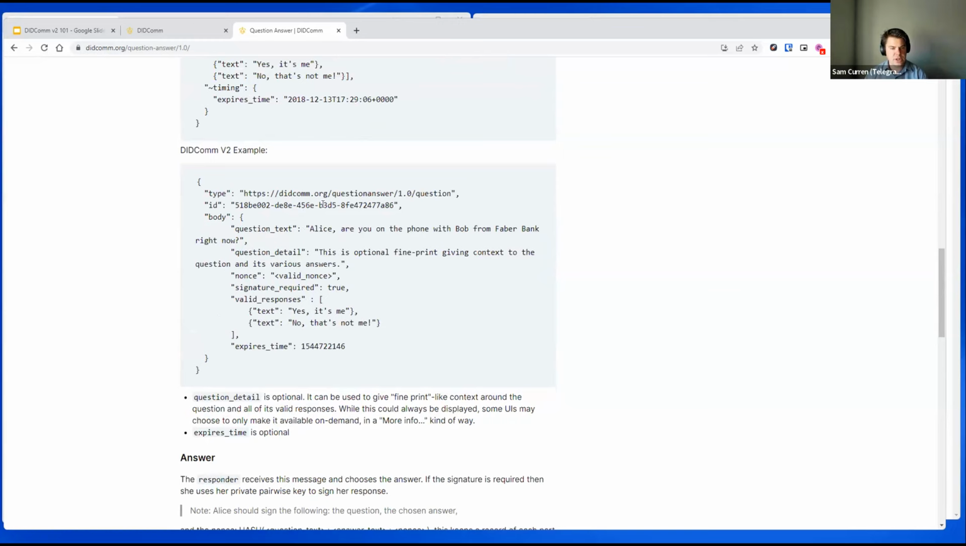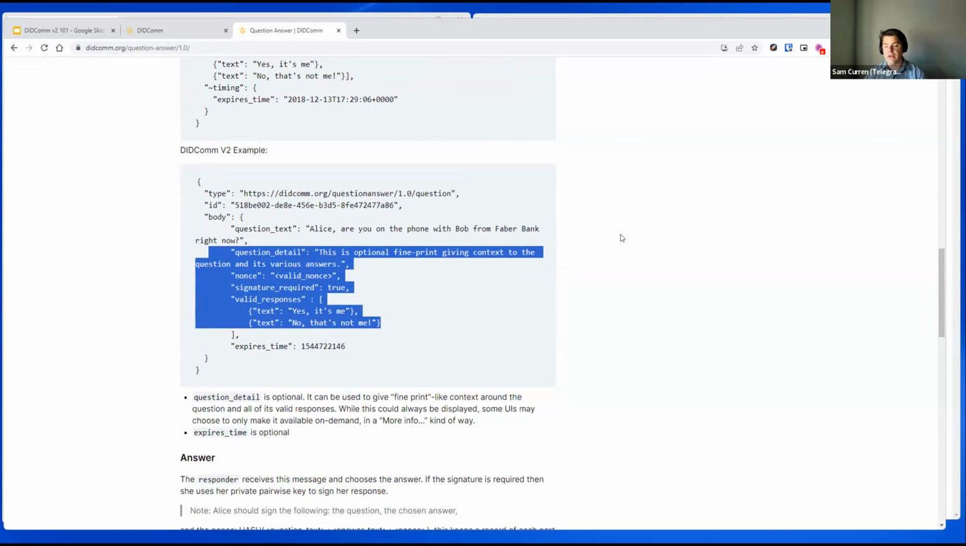Here's an example in the DIDComm V2 format. And that way you can ask things. So this would be a great way, for example, let's say a website has a user that logged in and did something, and then maybe it was a batch process that took a while. That's more of a notification thing that you can use basic message for.